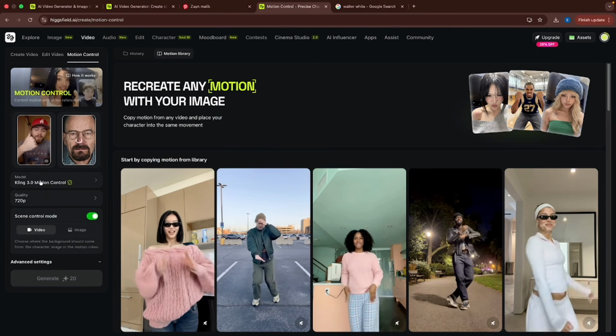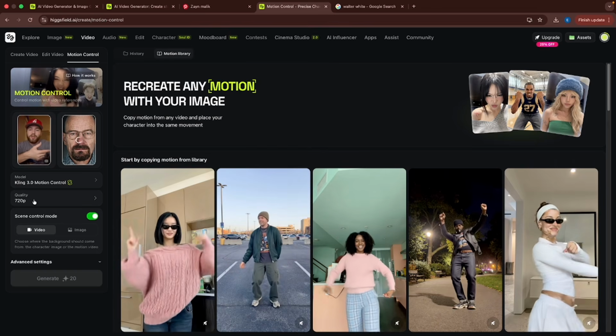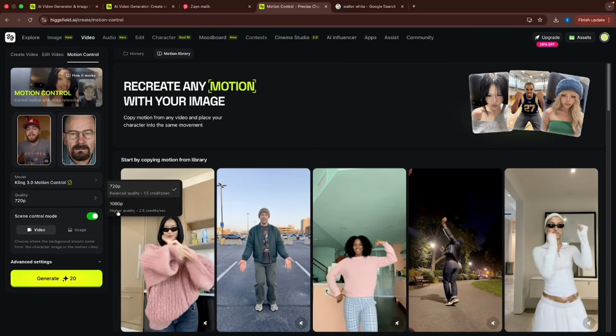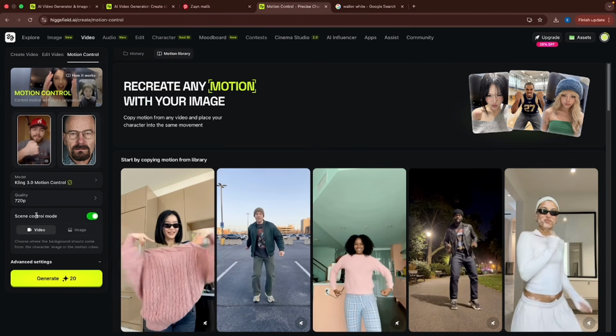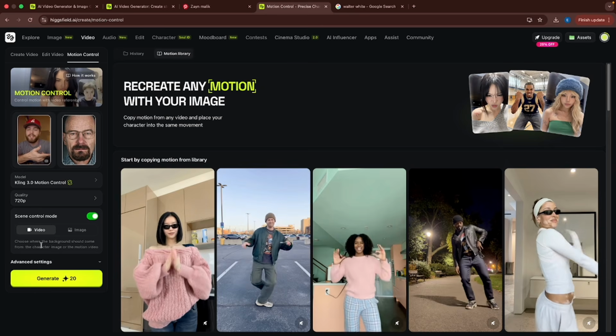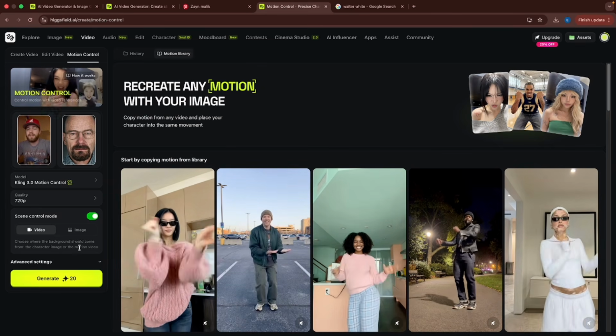Just like that. And then you need to make sure you have your selected model as Kling 3.0 motion control. Quality, I'm going to go ahead and select the quality as 720, or you can do 1080p as well. And then it's going to ask you for the scene control mode. So that is really important. So it says choose whether the background should come from the character image or the motion video.